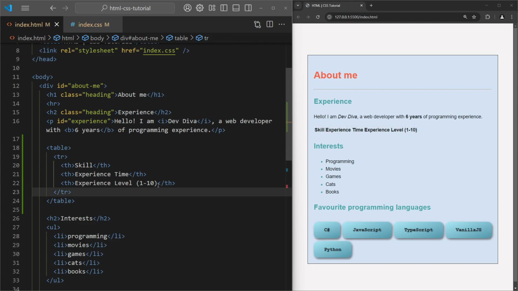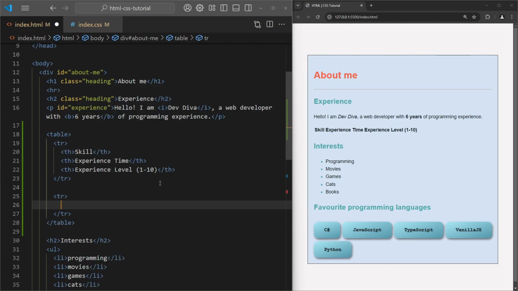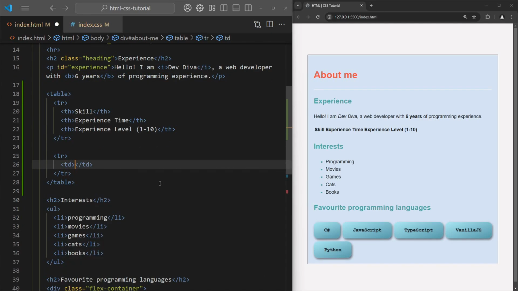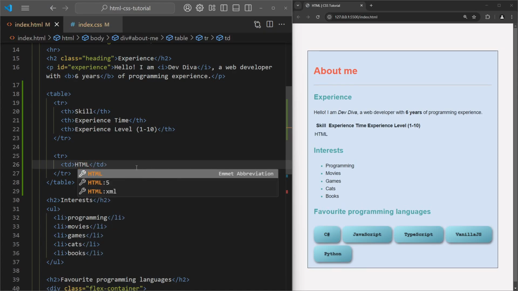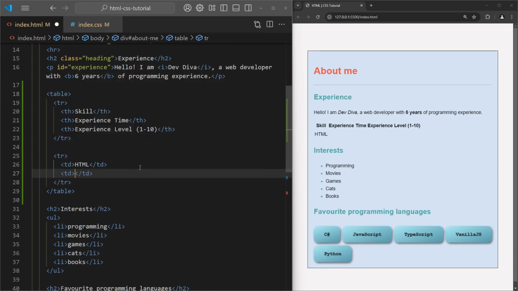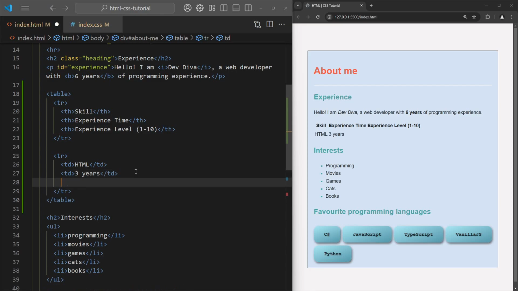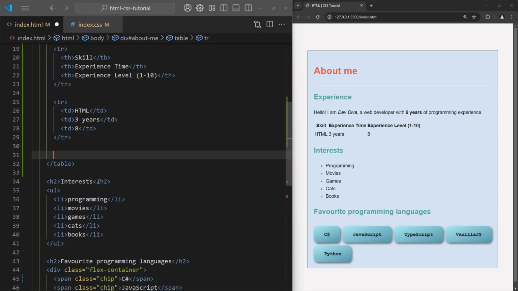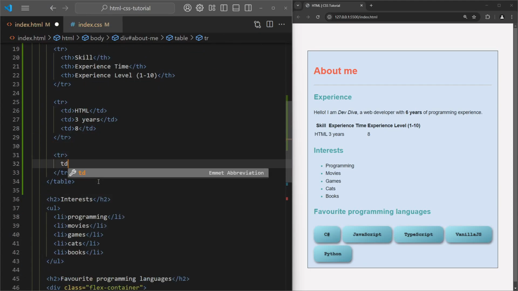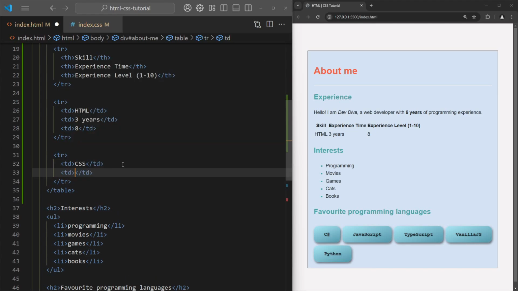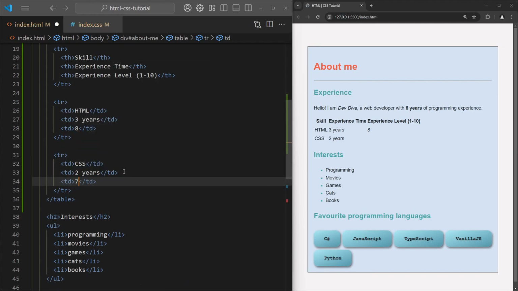Let's add another row using the tr tag, and then add a table cell with data using the td tag, which stands for table data. Table data HTML, and then in the cell for experience time, 3 years, in the cell for experience level, 8. And let's add another row, tr, table data CSS, 2 years, and 7. Now we have a structured table, but it's not very readable because it lacks styling.